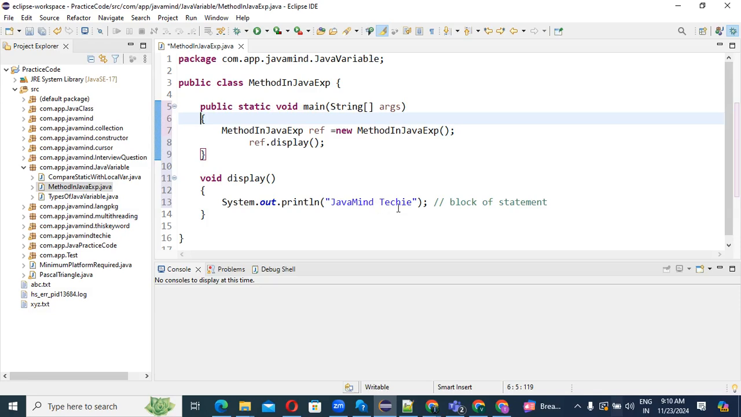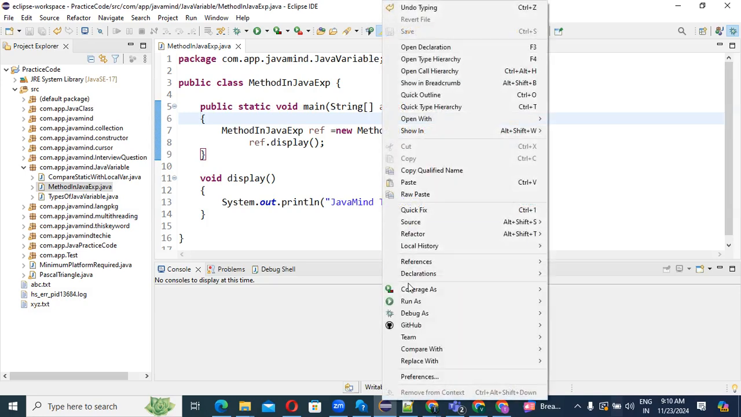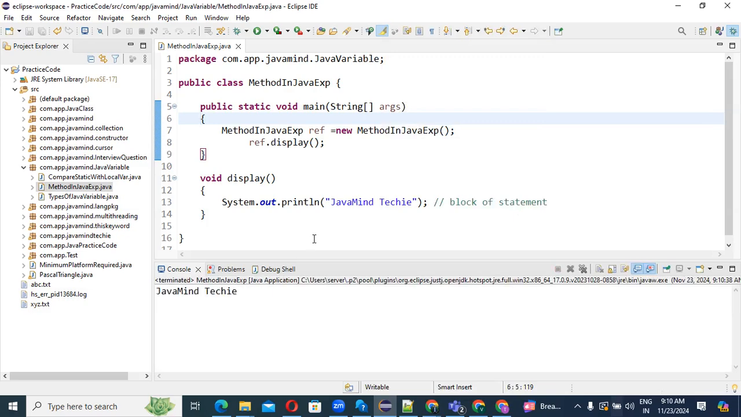So see, I am running the application in front of you. You will see the result. Is it coming as expected or not? Run as Java application. You can see Java mind Techie. The result is coming. Yes or no? That means we have understood how to write a method in our class and how to call it. Okay guys, this is our first scenario.